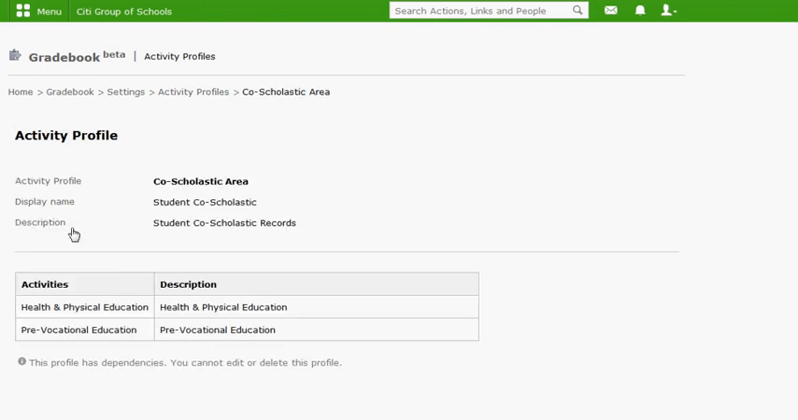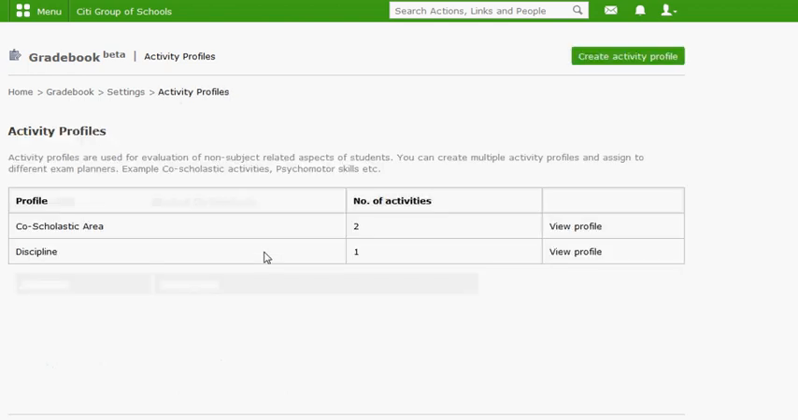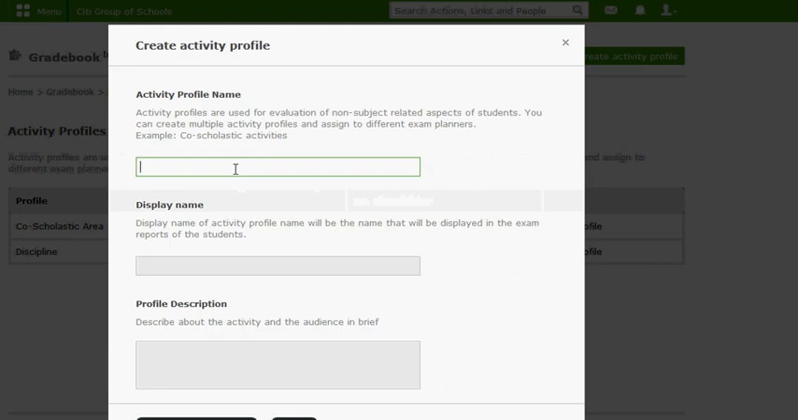Let's look at what we have here. We have health and physical education here. Description is something. Professional education, as I said, you can create, you can edit. The second one is the discipline. So you can create a new one here by just tagging in them. Take for instance, say discipline 2. How it will display in the report card.